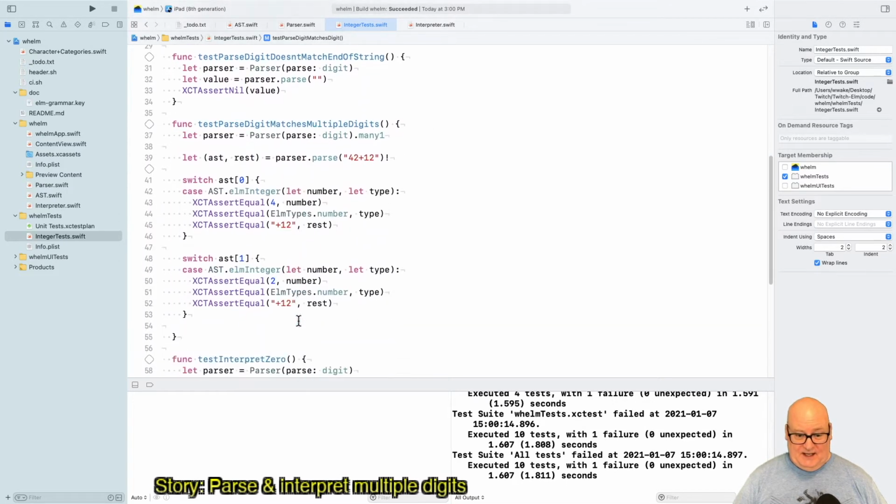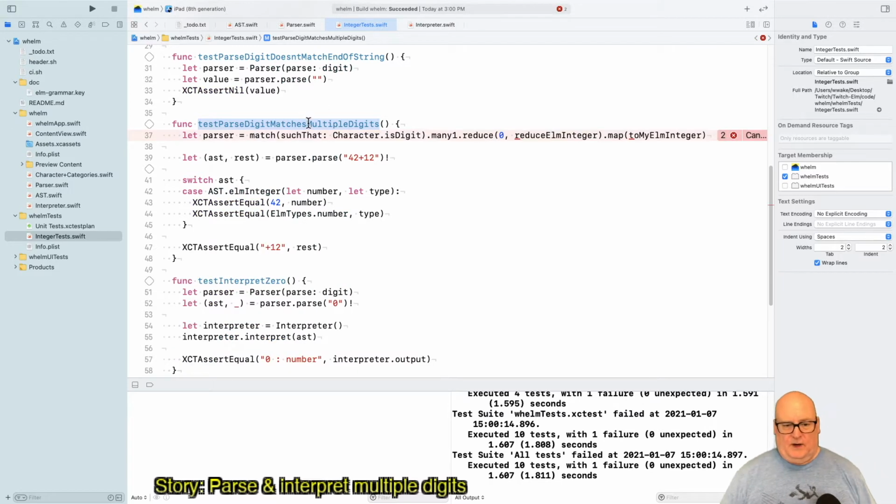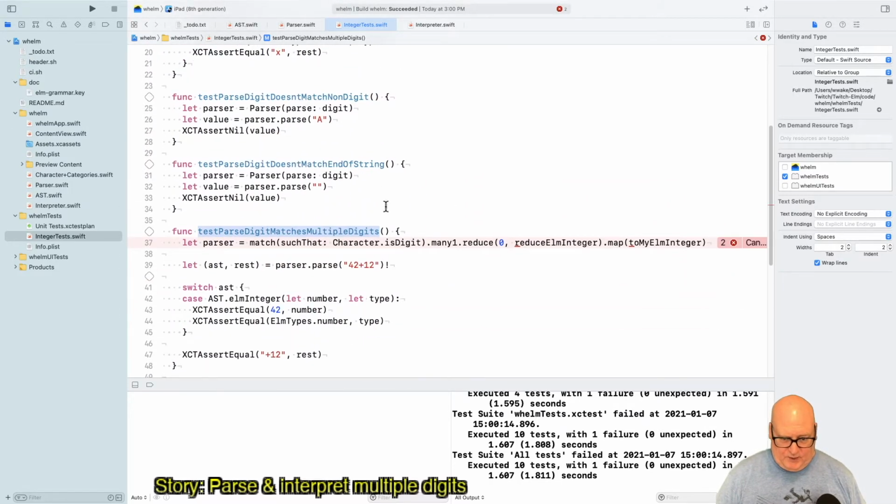This test was failing. We wanted to parse multiple digits, 42 plus 12, and 4 followed by 2 we get, but 44 followed by 2 is not the same as 12. So we had some work to do. All right, on to the next version. We're looking at this thing, and we've tried to match a digit, many of them, and then do a reduce with 0 and this reduce Elm integer method.